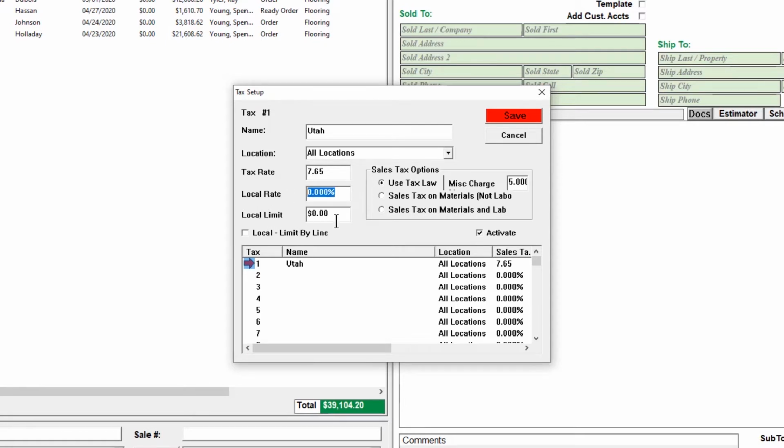The local limit is very rare. If you type an amount in here, let's say $1,000, then Q-Floors will apply the local rate on the first $1,000 of a sale total, and then the remaining portion would be taxed at only the tax rate.